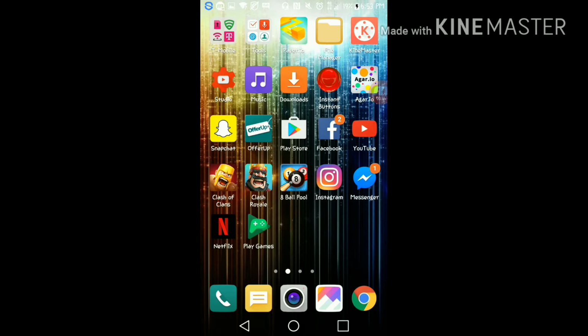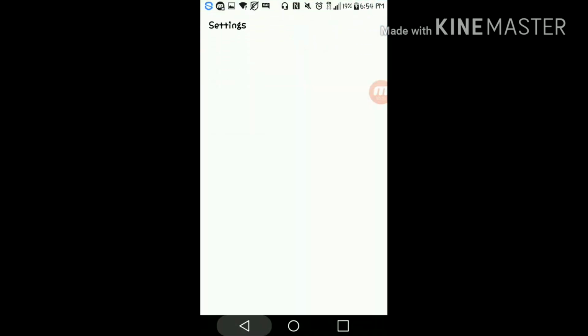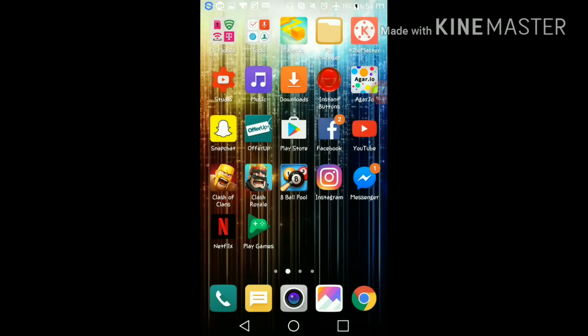So first thing you guys are gonna want to do is turn off the internet or whatever you have. Like if you have Wi-Fi, turn it off. Right now I'm using my data, so I'm just gonna put it on airplane mode. Now that's on airplane mode, you're gonna wanna open Snapchat.